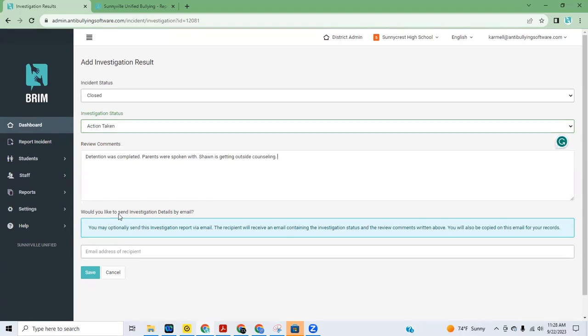All right. Who do we want to send the investigation details to? Now, we can send them to the parents if you want, or maybe your superintendent only wants to be made aware of any closed investigations. So you could put their email in here, and then they would be notified of this closed investigation. Entirely up to you who you want those details sent to. We'll hit save.